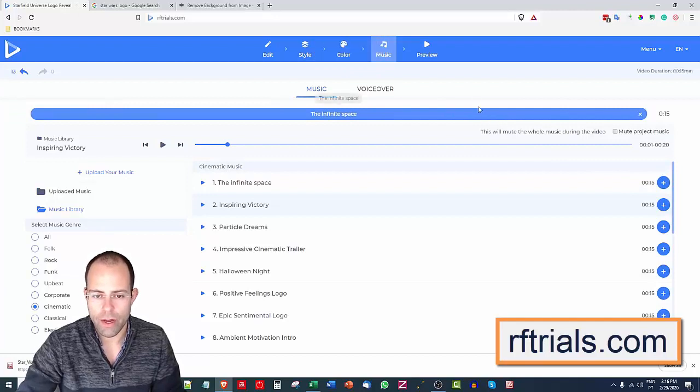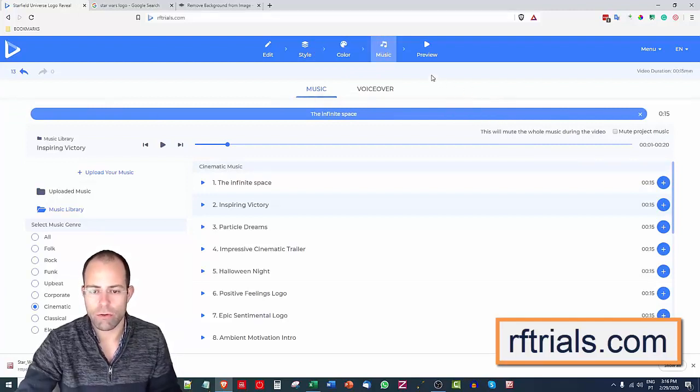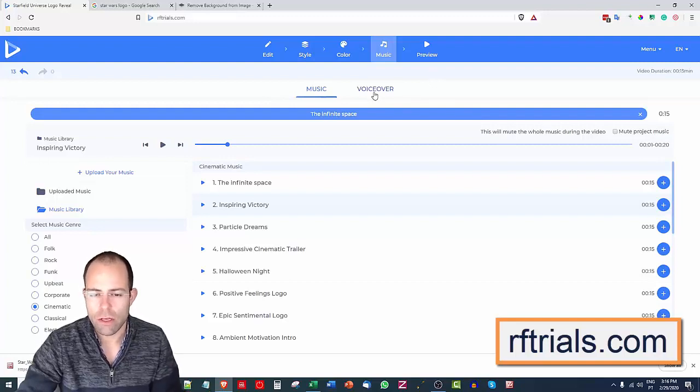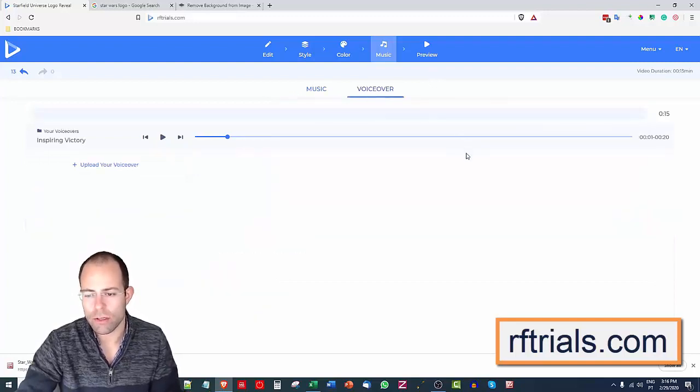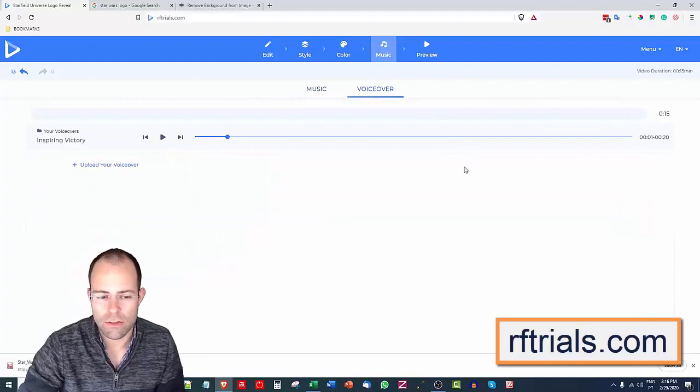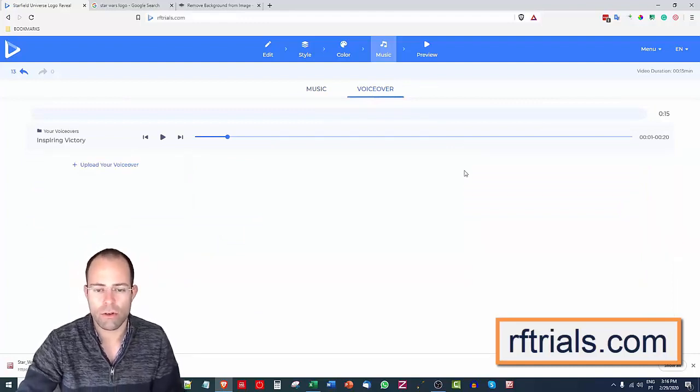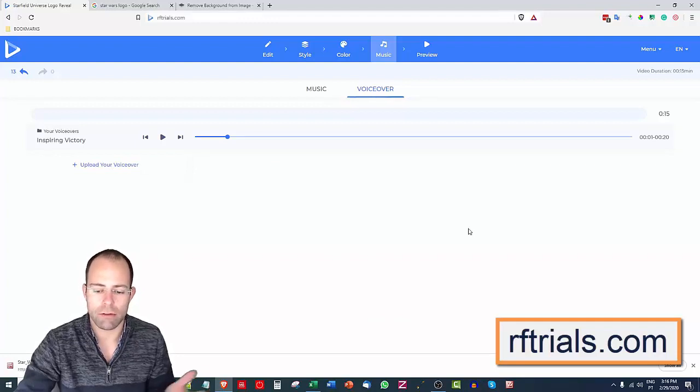And you are ready to render your logo. As you can see, it's very quickly, very swift. You can also add the voiceover, but for intros, I don't think this is good to add a voiceover because it's a very short clip. But if you want to do that, you can come here, upload your voiceover, just record it with any sound recorder for your operating system. I like to use Audacity. It's good for both Mac and Windows.